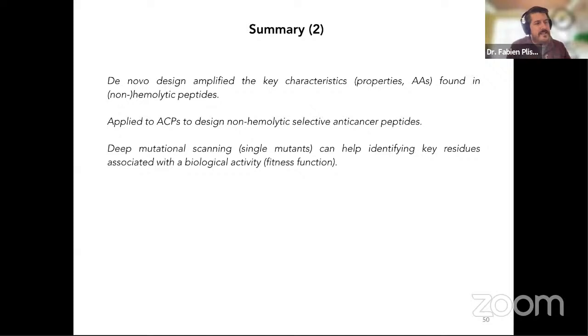We also applied this model to filter out the design of non-hemolytic selective anti-cancer peptides, and also show you how we can apply that to, for example, peptides that have very low homologies, and you need to do single mutants or double mutants or more against a single sequence to measure and potentiate the actual mutations.